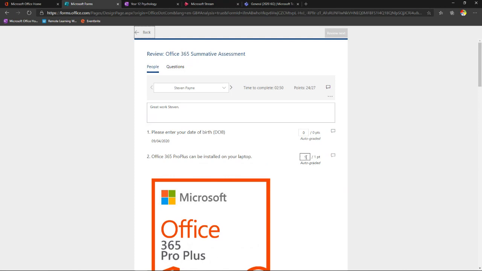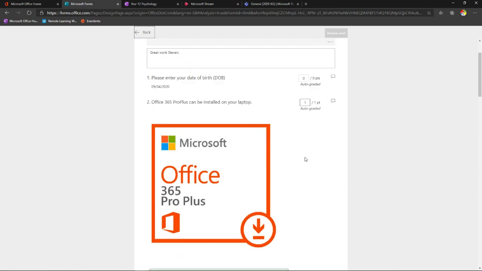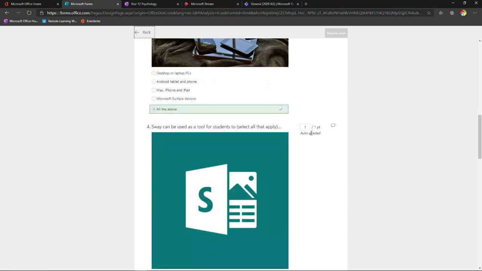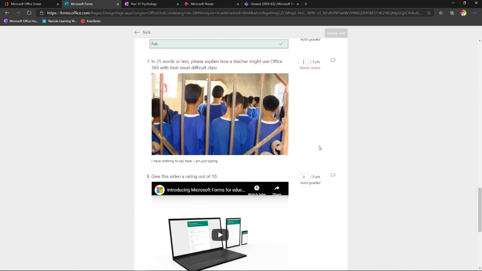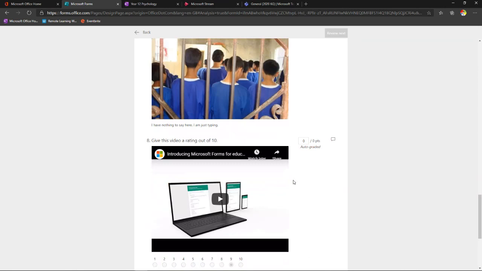Now you can see that this has already been auto-graded, right? That's what I said I was going to show you. So that's correct. So it's given him a point. That's correct. It's given him a point. That's correct. It's given him a point, etc. Now down here, what happens is I've already marked this, but if I get rid of that score, you can see this now needs review. So anything that needs review will actually come up, right, and show me that it needs review.